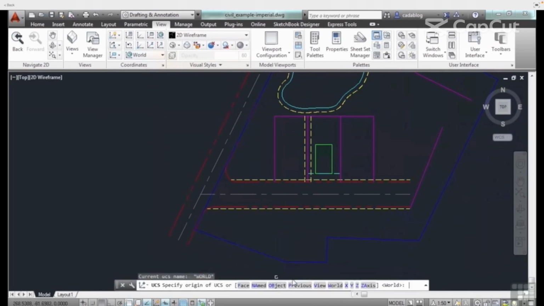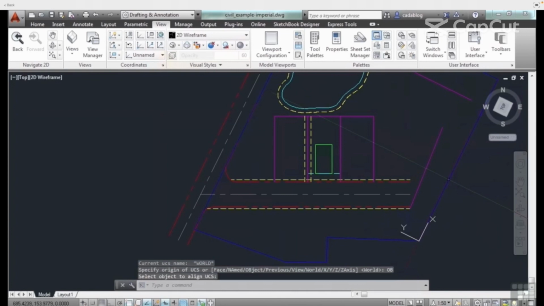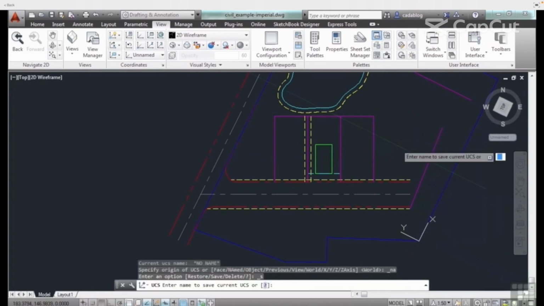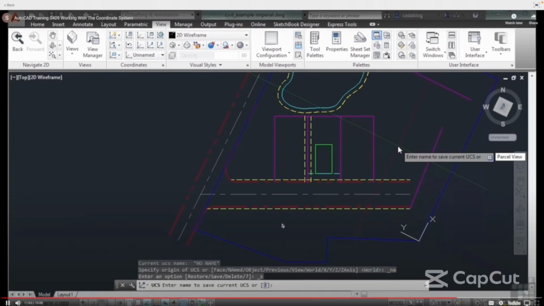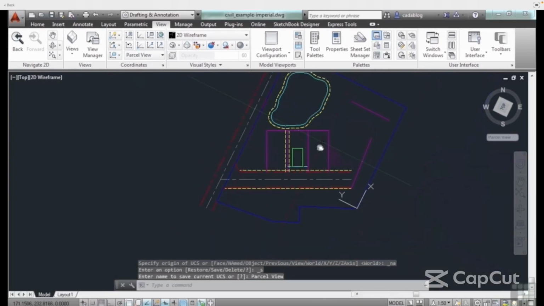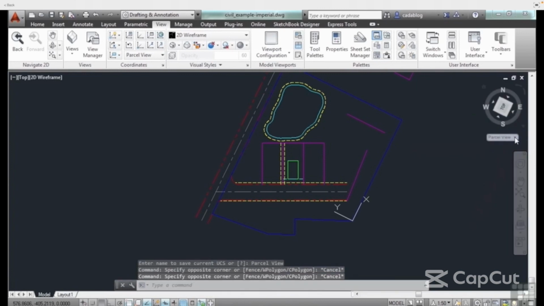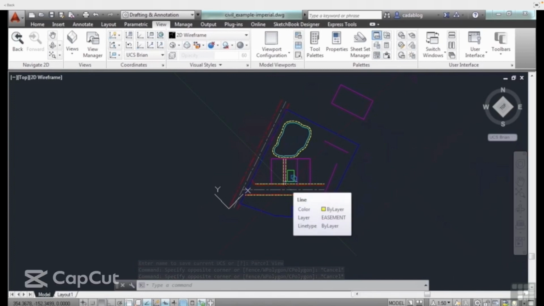create an object from here, and now I can give it another name. Right click, named UCS, save, and I can call it whatever I want. I can call this one parcel view. So now I can quickly navigate between my different views. Just come up to the view cube and select the view you want. And you're very quickly working in your different views. That's very handy and a very useful tool.